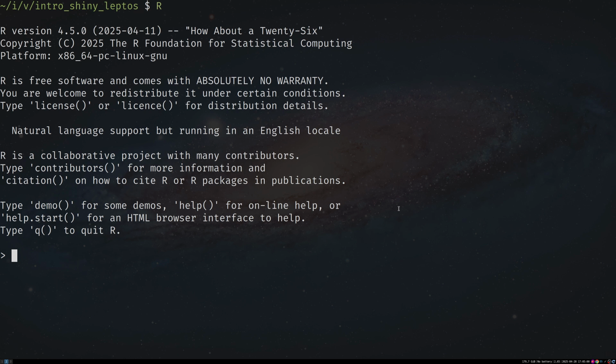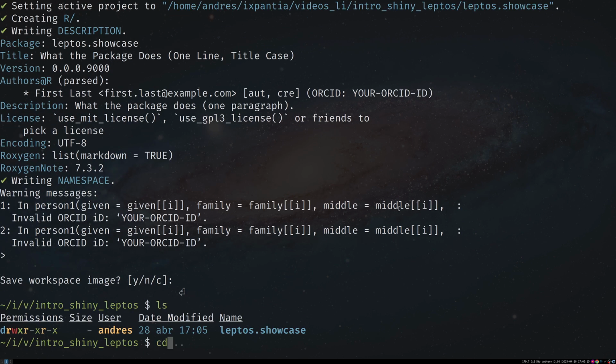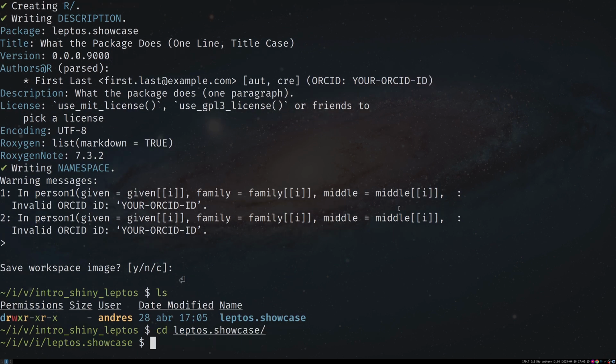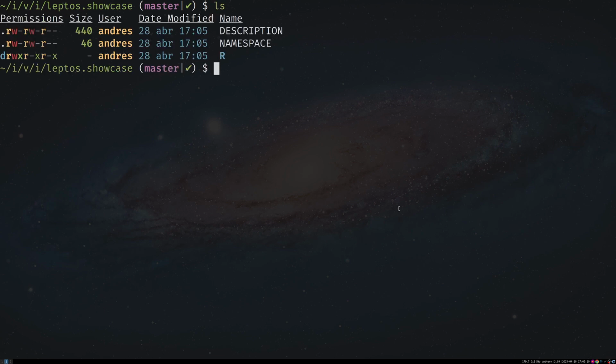So let's create a new R package. Let's do usethis create package, and let's call this leptos showcase, something like this. Right, so that's gonna go ahead and create an R package, leptos showcase. Let me do a git init, because why not? And there you go, we have an R package.